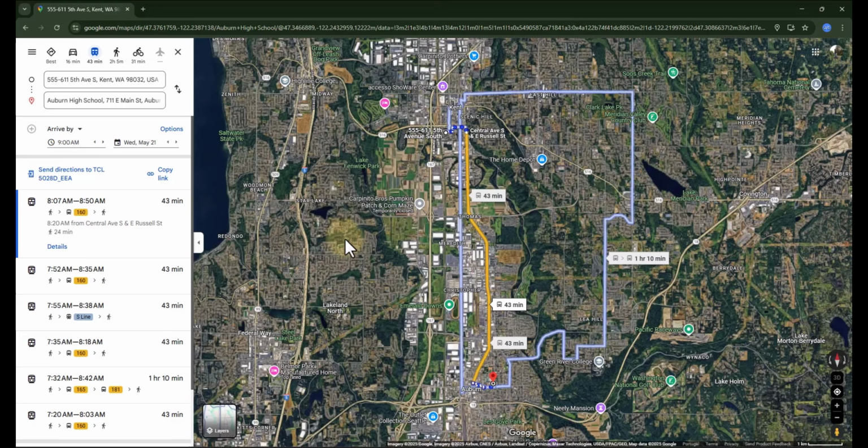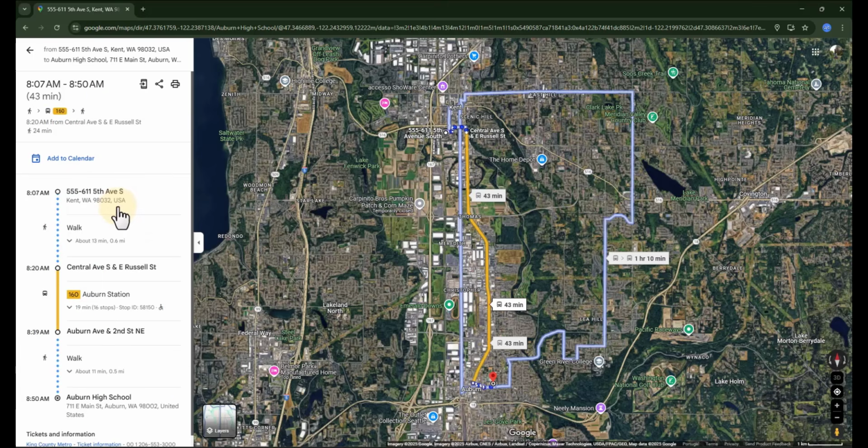So, you can see several options here. The suggested option sets the arrival time at 8:50, that's 10 minutes before 9, which is good. And for that we have to leave at 8:07. Then below you can see 8:20, which is the scheduled time the bus passes in that stop. Finally, we can see the total walking time, which should be around 24 minutes. Now let's click here to see the details of the route.